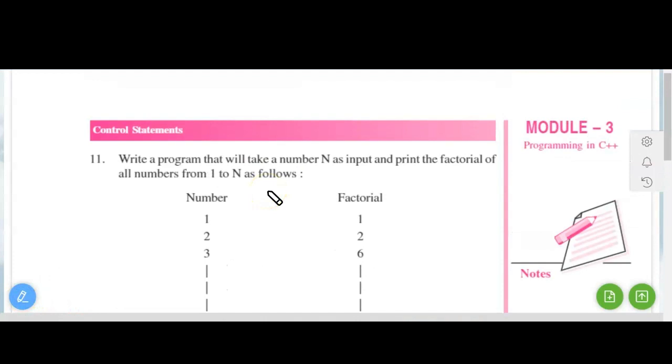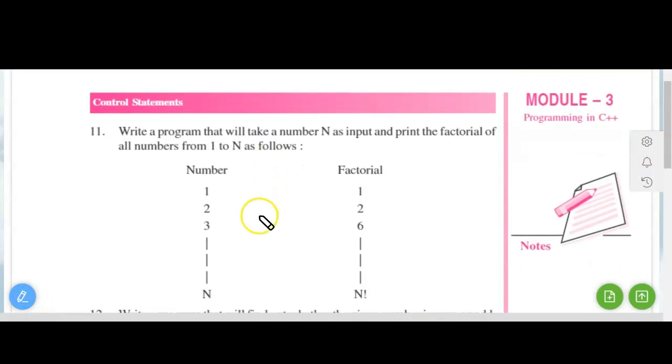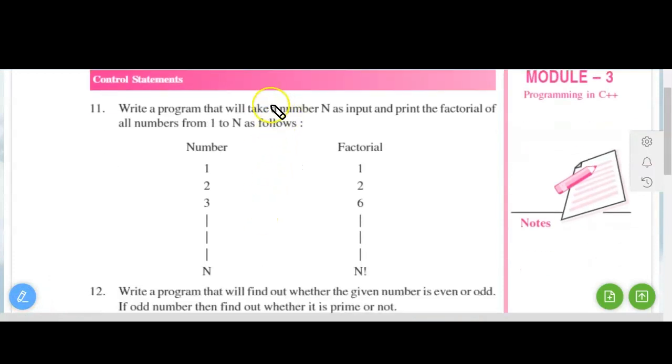This is the way we find out the factorial. And in this question, they are asking you to take a number as input and print the factorial of all the numbers from 1 to n. So again, printing the factorial of a number is possible. So put it inside another loop. The counting starts from 1 and goes till that number, whatever is there. And in this format, the output should be displayed.